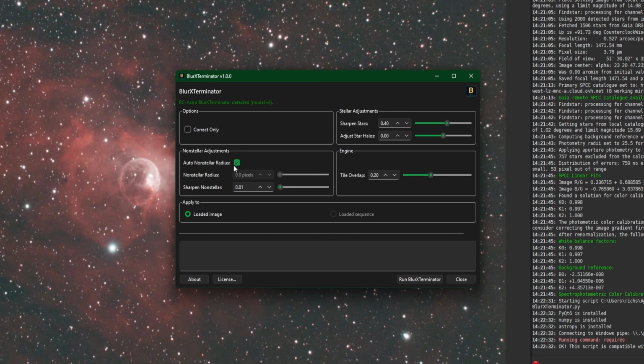Again, I would just leave that enabled, and see what your first run out of the box looks like, and then you can come back and play with these settings. And then your sharpen settings for your non-stellar stuff as well. So we'll bump that up. I don't know, let's go all the way. Let's see what happens. We'll leave the stars at about 0.4. We'll put the non-stellar at 1.